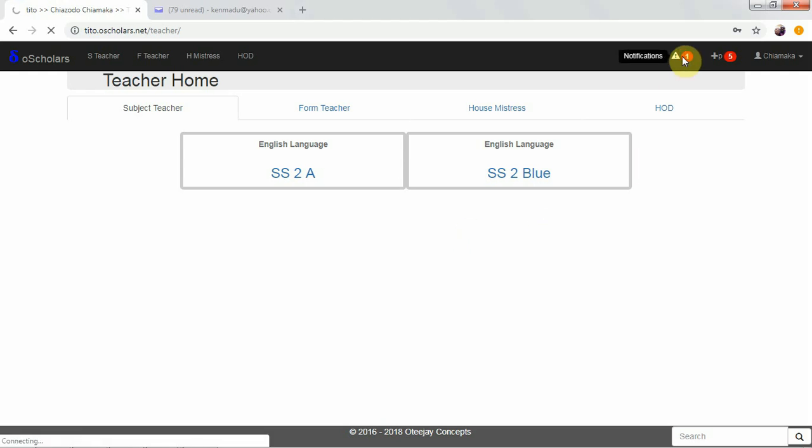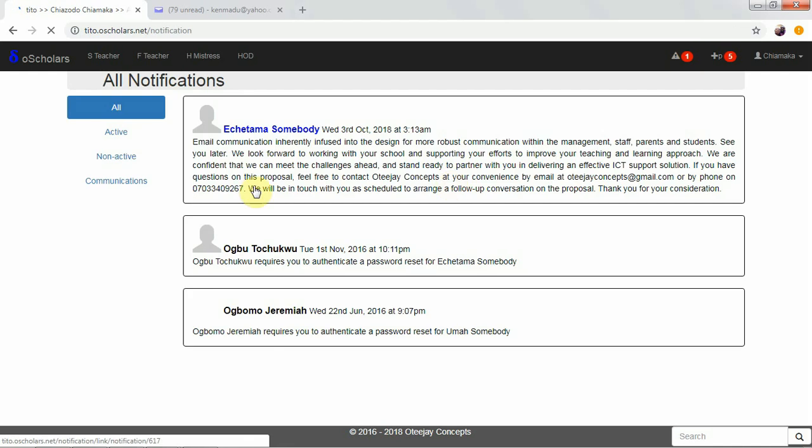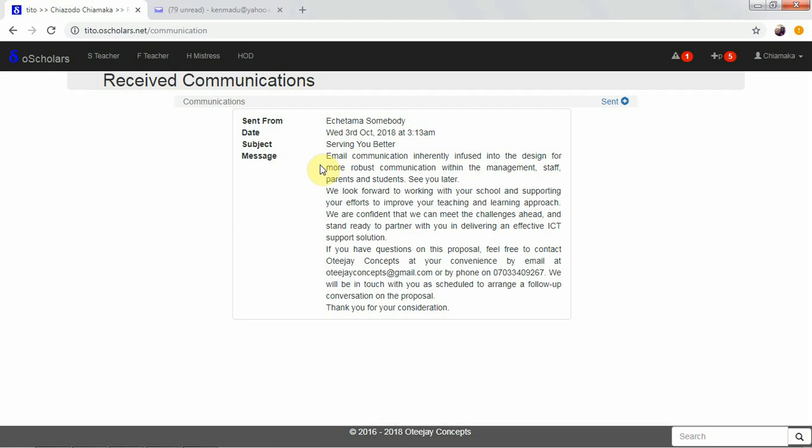When we click on this button, we'll have this notification, and click on this communication navigation and be presented with this. This is the interface showing us the received communication that Chamaka has received before. And we can also click on here to see the ones that she has sent out before, and click on here to actually create new communication.